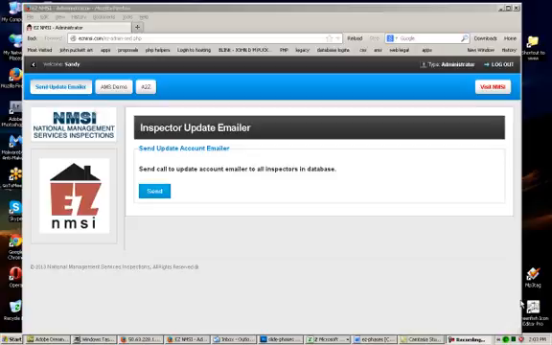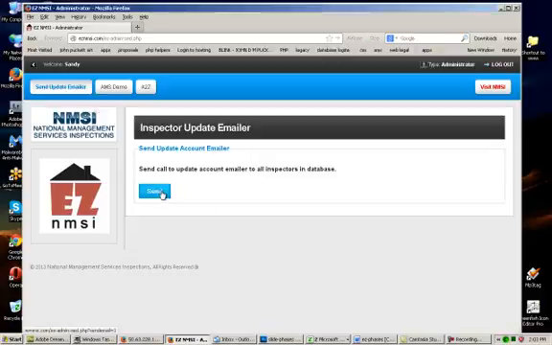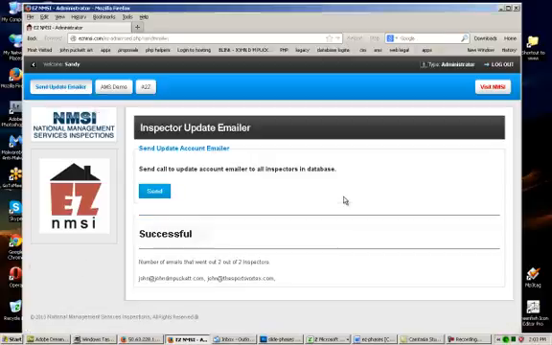First thing that we're going to do is we've logged into the administrator portion of the EZNMSI, and we're going to send out our call to update emailer, which will be sent to all the inspectors in the database to come to the system and update their information. So the way we're going to do that is we'll go to the send update emailer, and we're going to click the send, which will send it out to all the inspectors in the database.